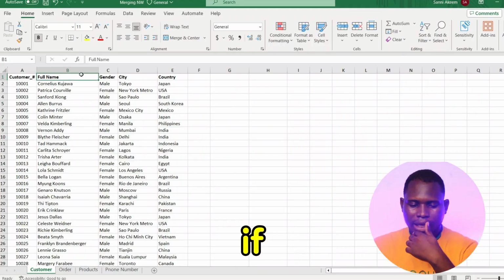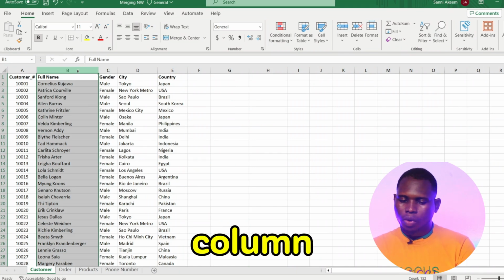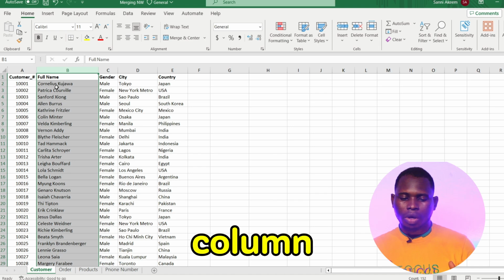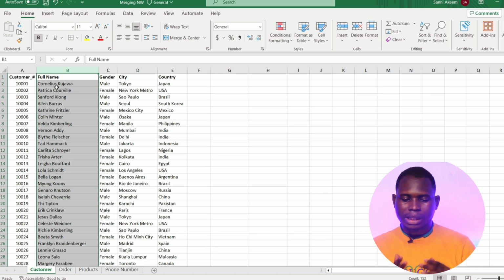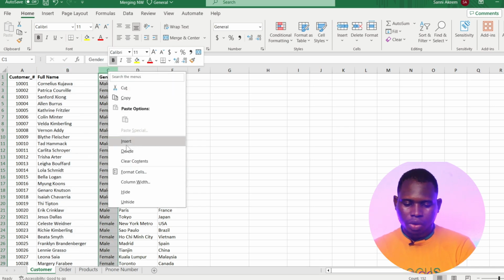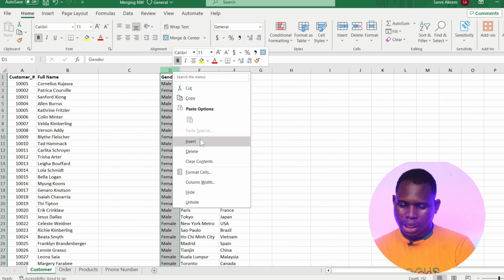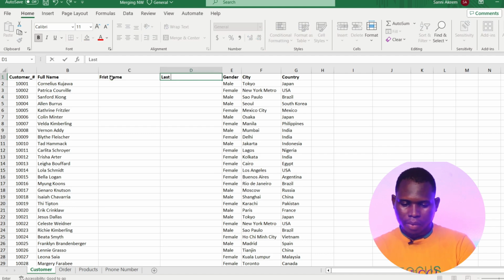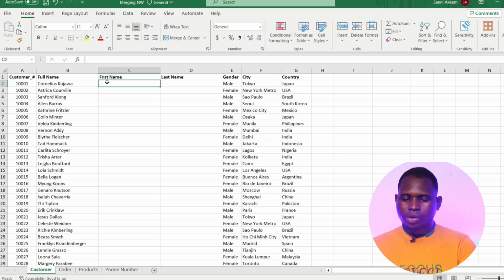Right here, if you check, we have the full name column that contains the first name and the last name. I will use flash fill to split this column into two. We want to have the first name separate in one column and the last name in another column. So I'm just going to insert two extra columns here, and the first one will stand for the first name, and the next one will be last name.